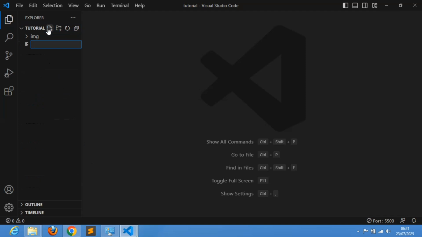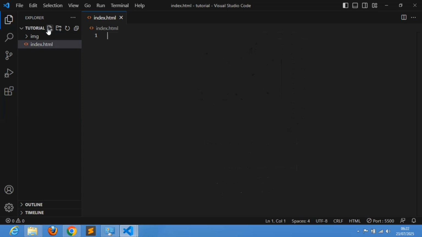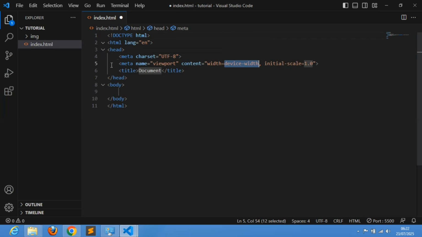We already have a folder. I've created a folder and put all my images there. So in my folder now, I'm going to create an HTML file. So I'll change the title name to my image gallery.